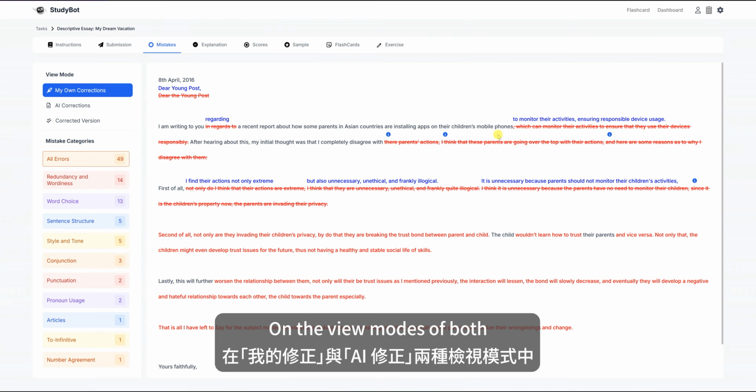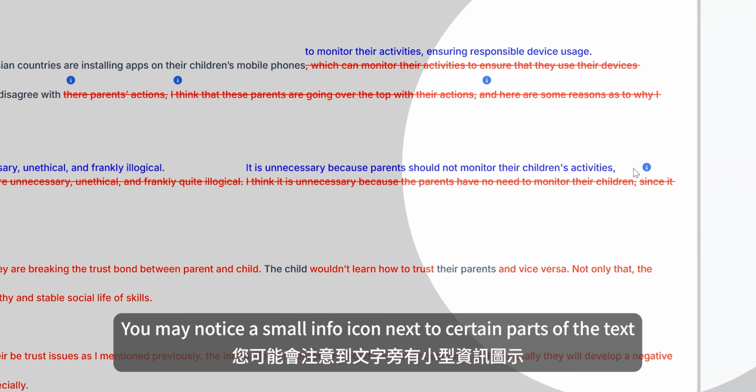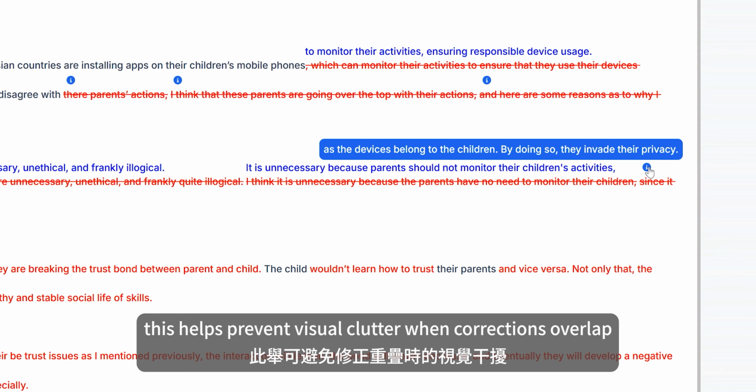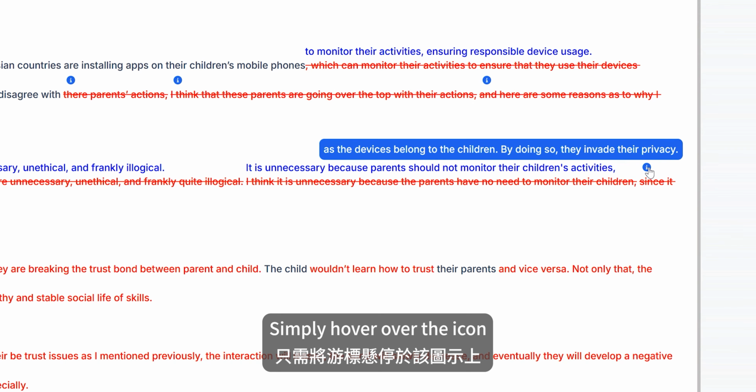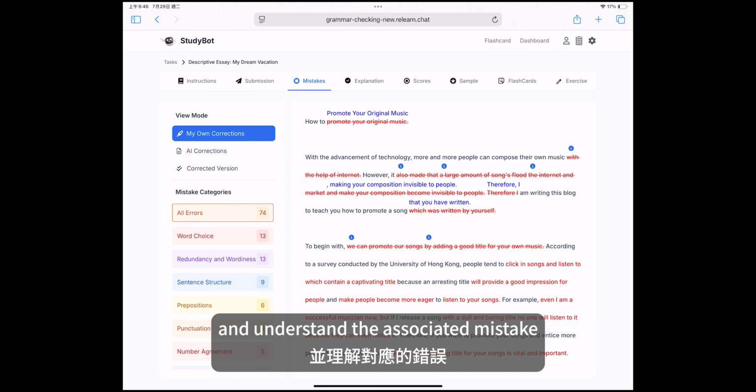In the view modes of both My Own Corrections and AI Corrections, you may notice a small info icon next to certain parts of the text. This helps prevent visual clutter when corrections overlap. Simply hover over the icon to view the full corrected version of the relevant text and understand the associated mistake.